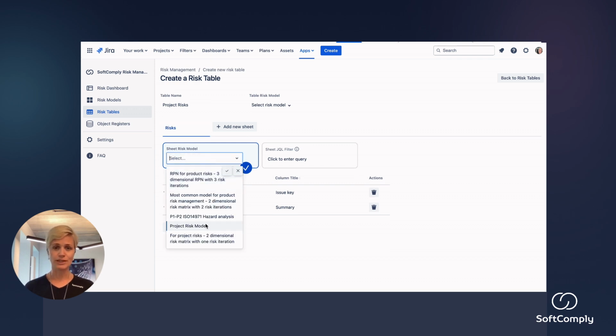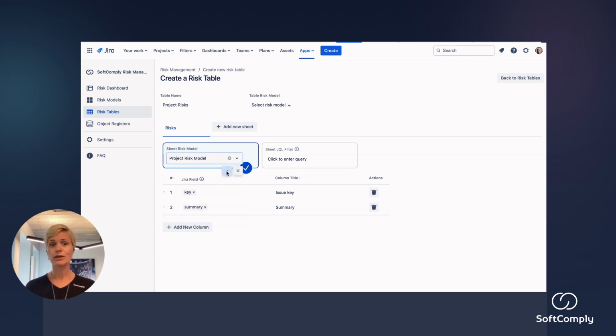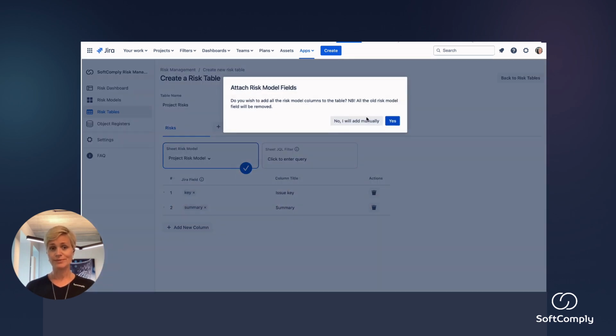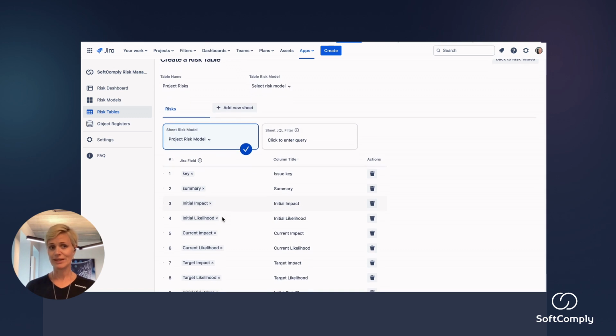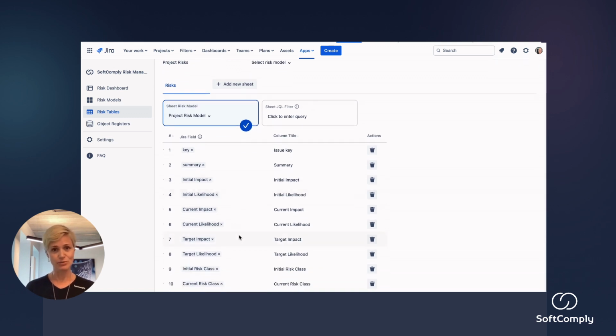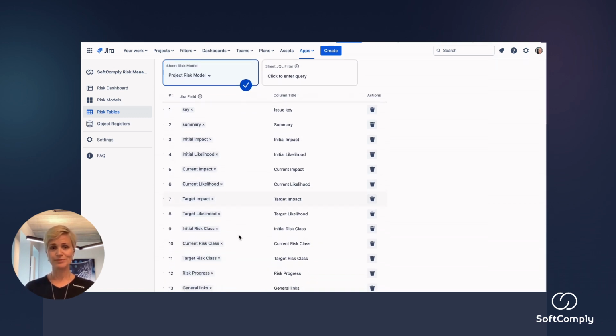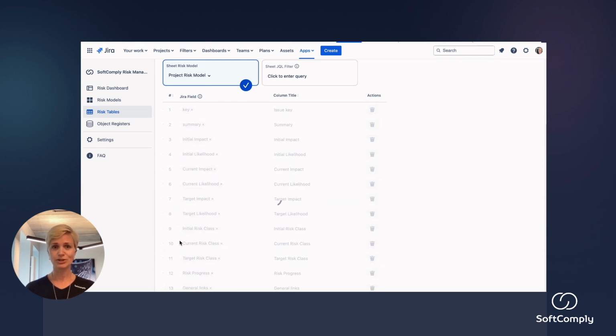Once you confirm the model selection, you will be asked if you wish to create all risk management fields automatically. Selecting yes will speed up your work. As you can see, all the fields from the selected risk model are now applied in the table. You can change the sequence of the columns simply by dragging them to the right location.